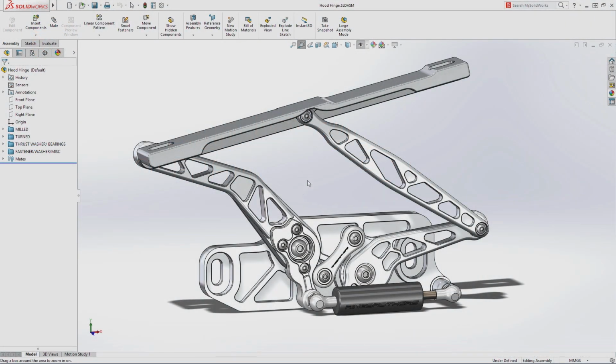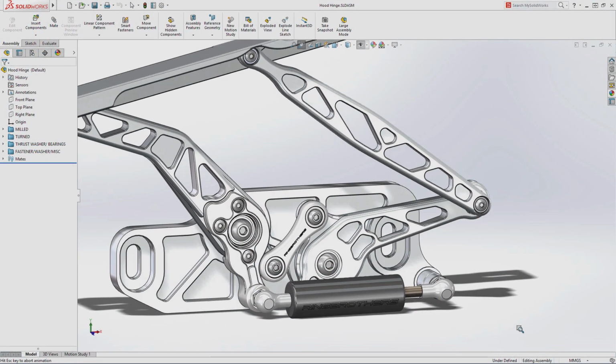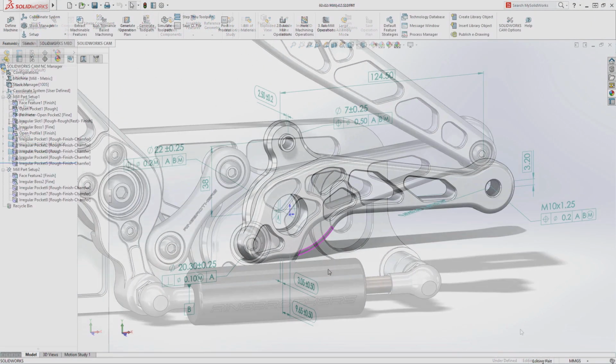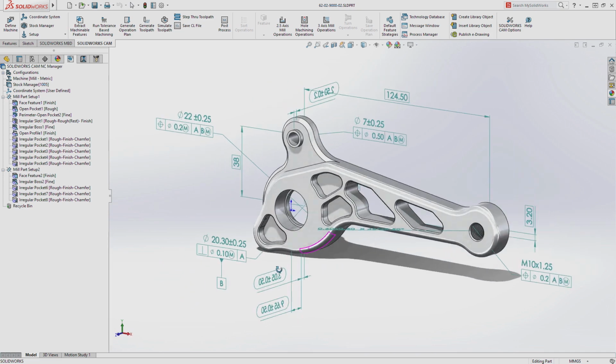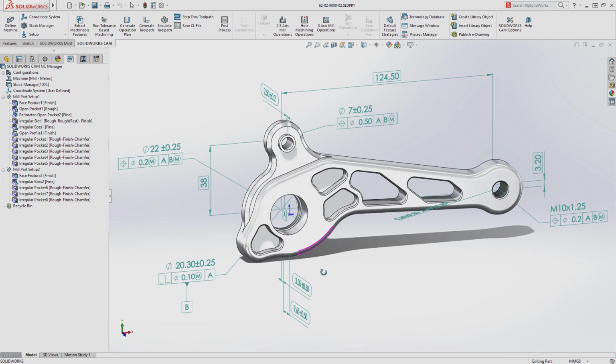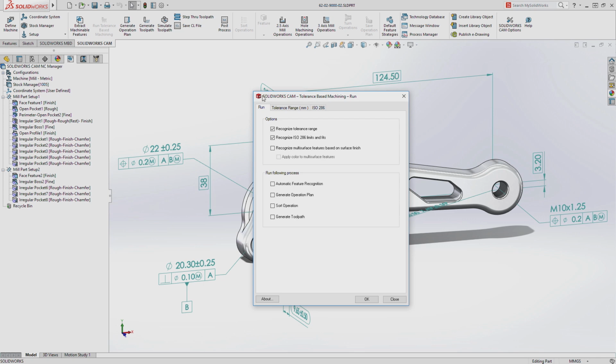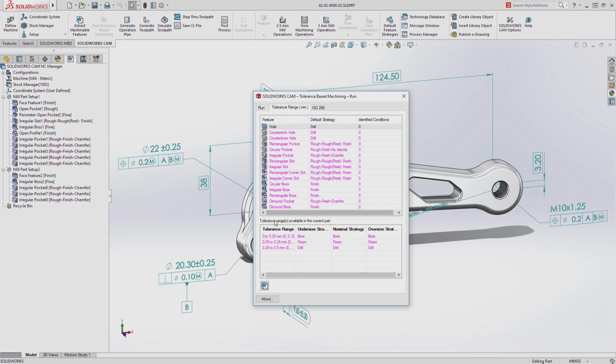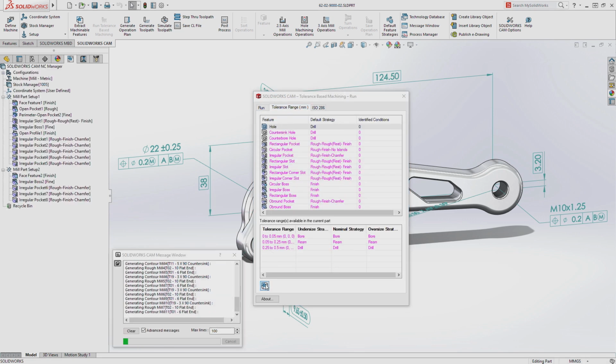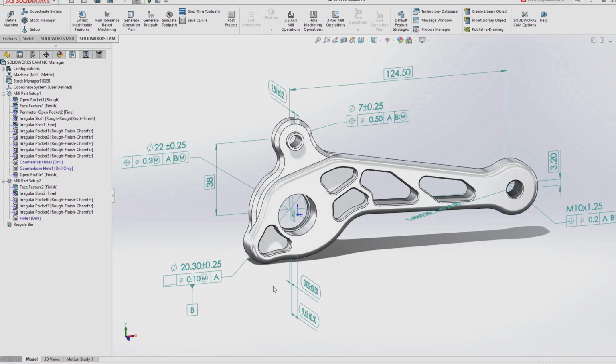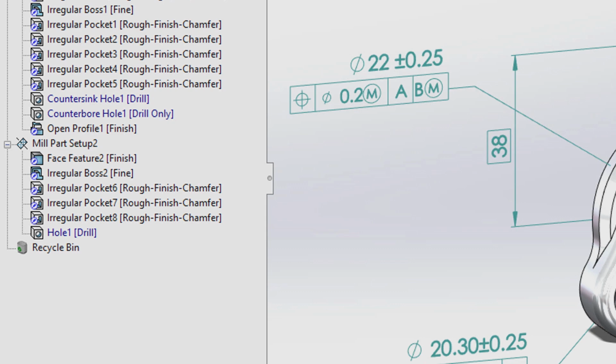Tolerance-based machining in SOLIDWORKS CAM introduces powerful new capabilities that dramatically reduce the time required to generate CNC programs for parts with close tolerances and surface finish requirements. Leveraging DimXpert dimensions and model-based definition information applied directly to the 3D model, with just a single button click, SOLIDWORKS CAM automatically applies your preferred machining strategies to the part based on the tolerance scheme.